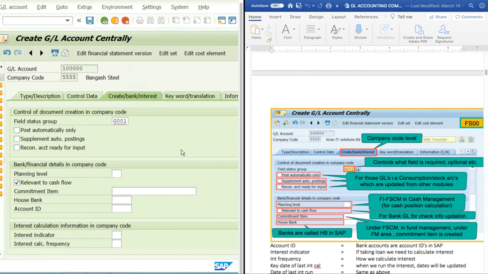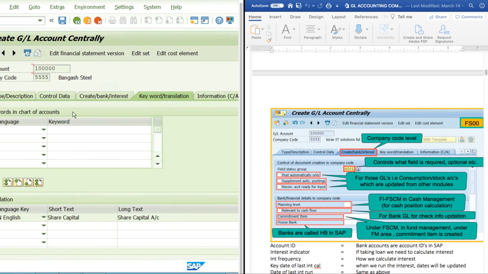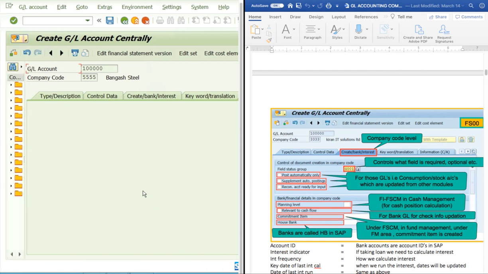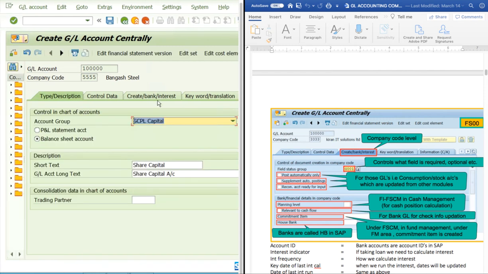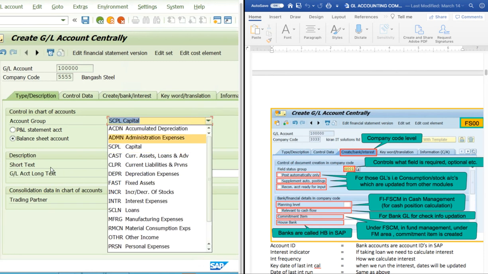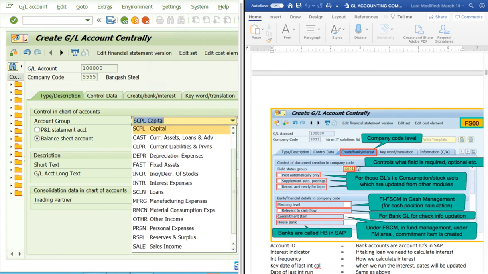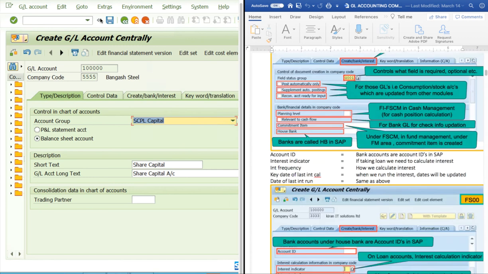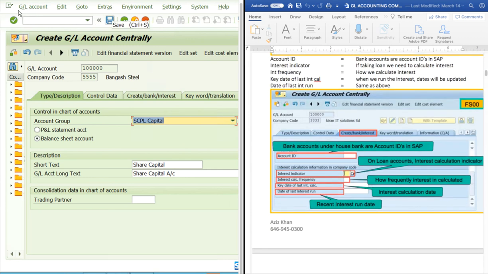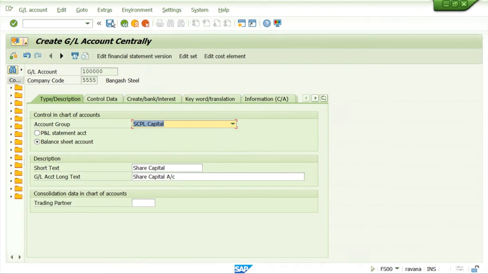So the last two tabs are not important. This is a language, it's automatically defaulted to English. Information you want to put, no worries, nothing is required. English, right? We're not learning in Arabic, right? It is English, right? Understood. So now you will save.